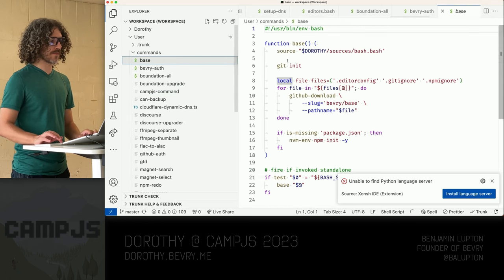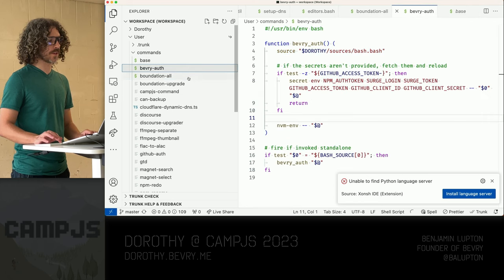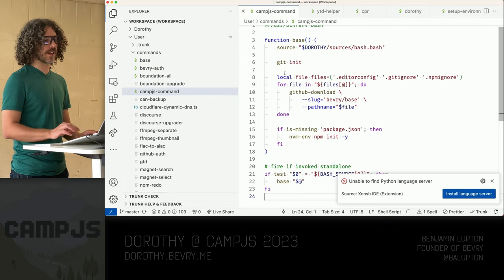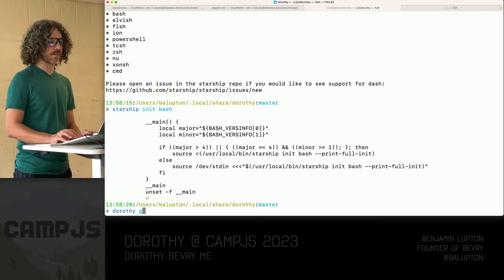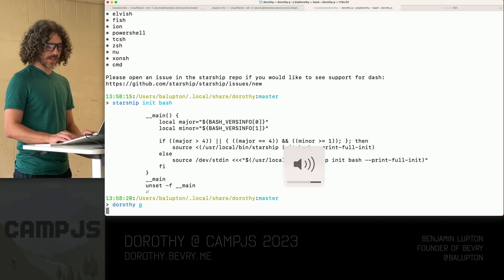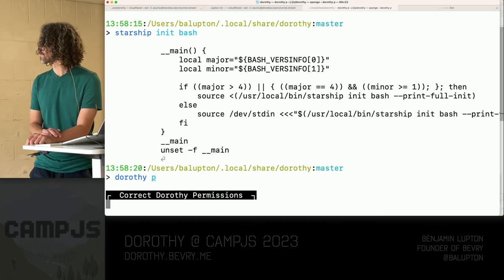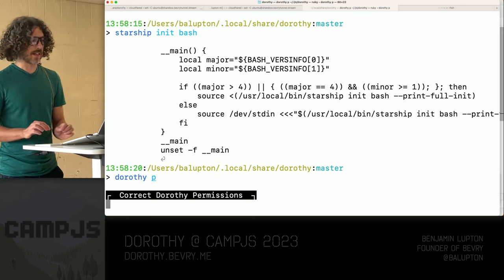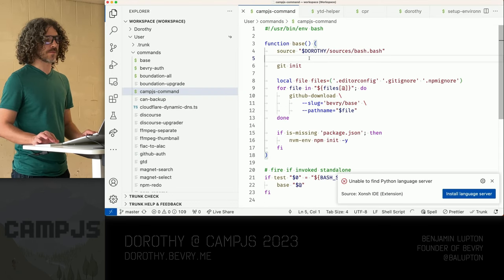Alright, so these days I just copy something else that's very simple and does kind of what I want and put it here. Now it's a new file, so you need to make it executable. So it'll be Dorothy and then P for permissions, or you can write permissions. That's going to make sure that all our commands are actually executable. While it's doing that, we can go through and do this.